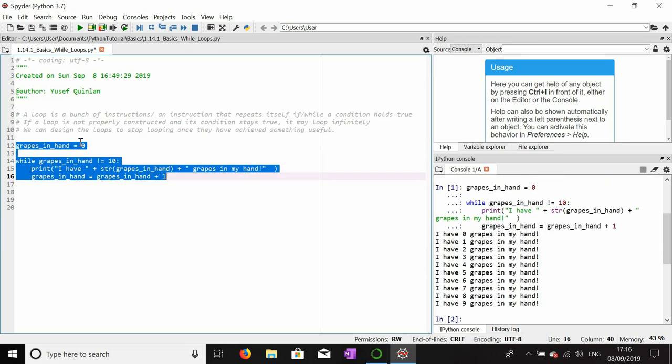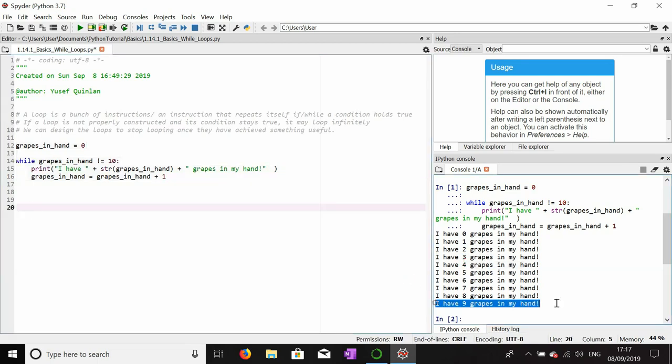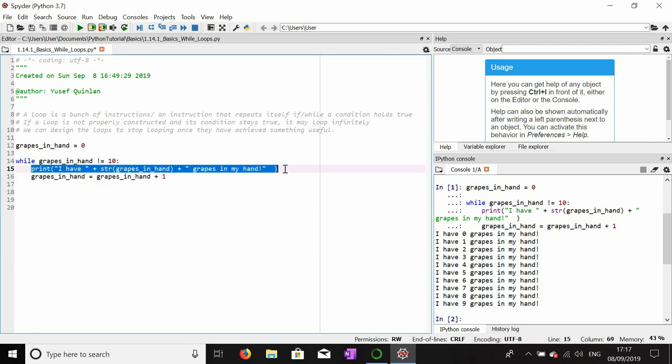So we'll run that, and as you can see, I've picked up grapes, and I have zero grapes in my hand, I have one grapes in my hand, two grapes, three grapes, all the way up to nine grapes, okay? And then when I have 10 grapes in my hand, I stop saying that I have grapes in my hand, because I've got enough grapes in my hand, yeah? And so that kind of shows you the grapes in hand sort of thing.